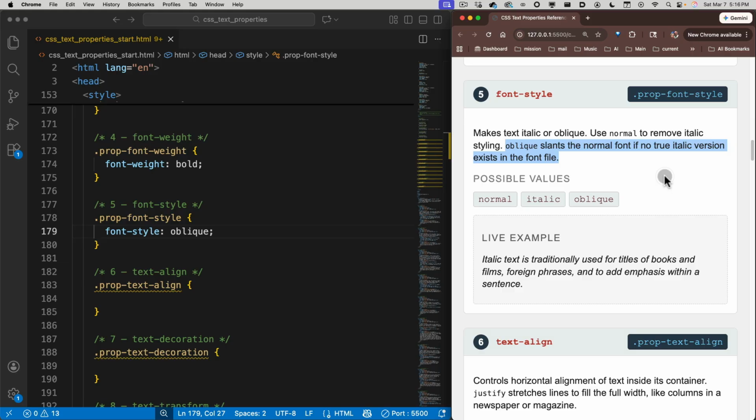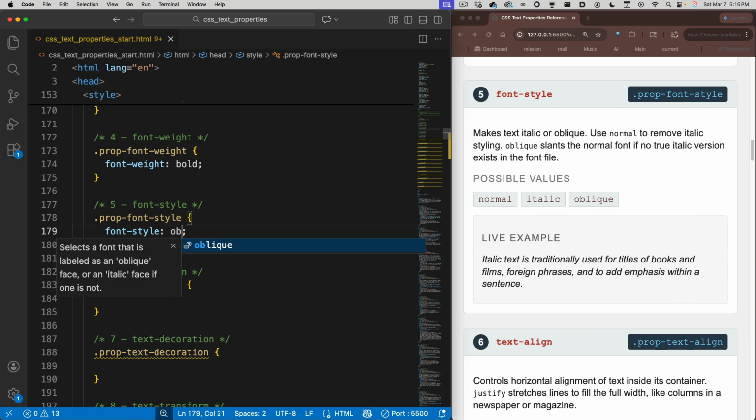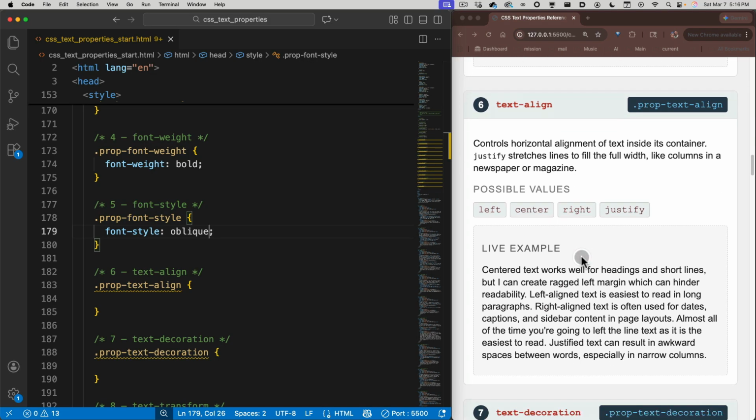Most of the fonts you're going to use are going to have an italic version, so you'll see that. So if you change this to, let's try it, let's change this to italic. It looks exactly the same because this font has an italicized version, so it's the same one. But if it doesn't have one, it'll slant it to try to fake it. So that's what oblique is. I think that's it. Okay.